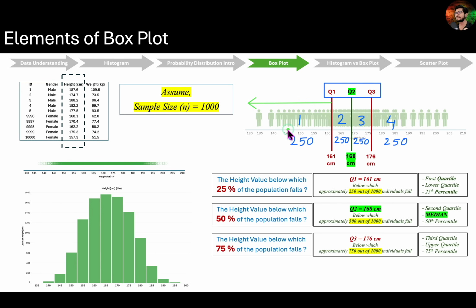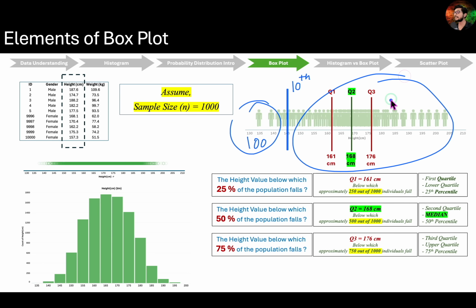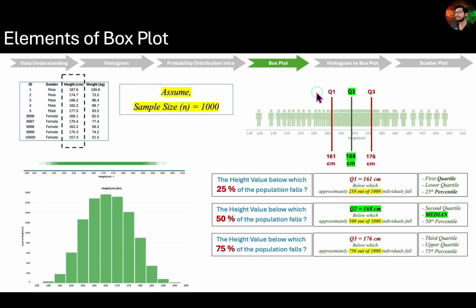Making sense, right? And if I talk about a general percentile, such that if your height corresponds to the 10th percentile, it means you're taller than 100 individuals but shorter than the rest of the 900 individuals. Make sense? Alright. Now let me ask you an interesting question.